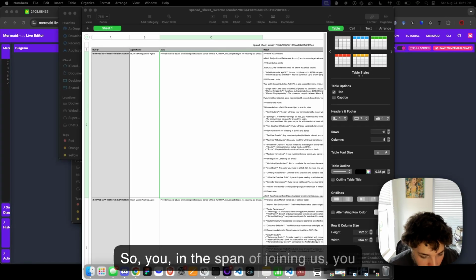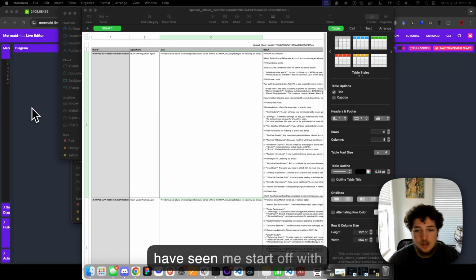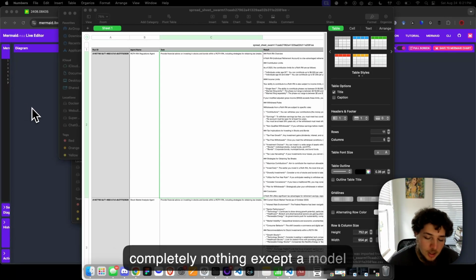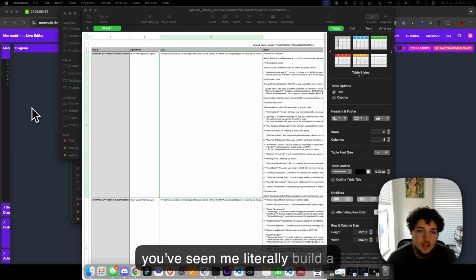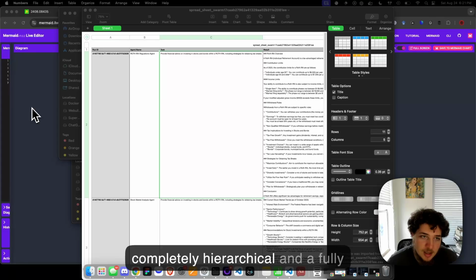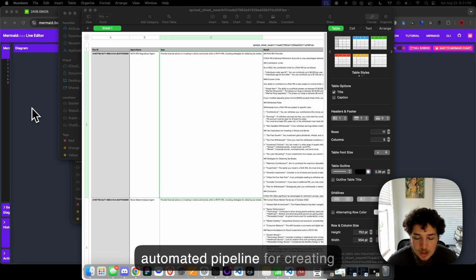So in the span of joining us, you have seen me start off with completely nothing except a model that can call structured outputs, and you've seen me literally build a completely hierarchical and fully automated pipeline for creating agents.